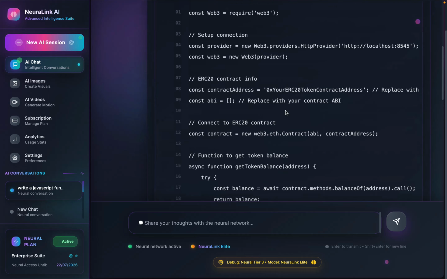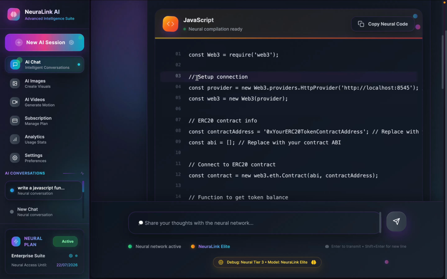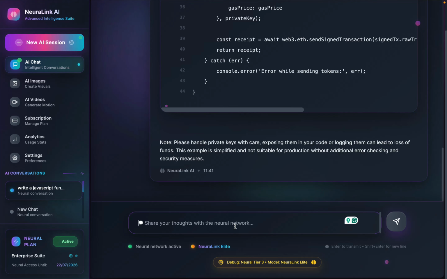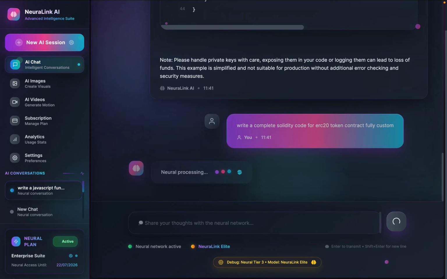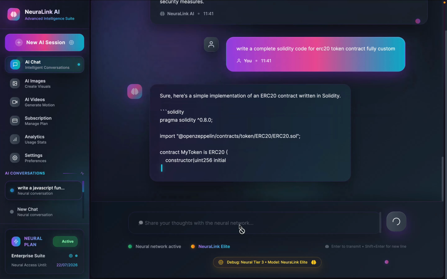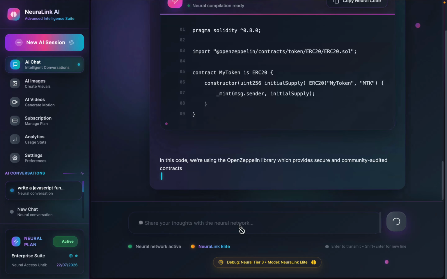Now if I want to use this code, I can hover over it, and you can see it looks absolutely perfect. I can simply click on copy and use it in my project. One more time I can ask the question. I'll say again contract fully custom and hit enter. Now this particular prompt will generate the entire smart contract in a custom model.